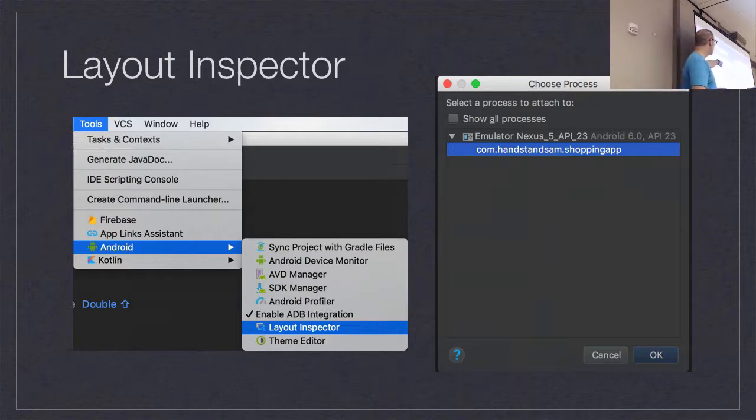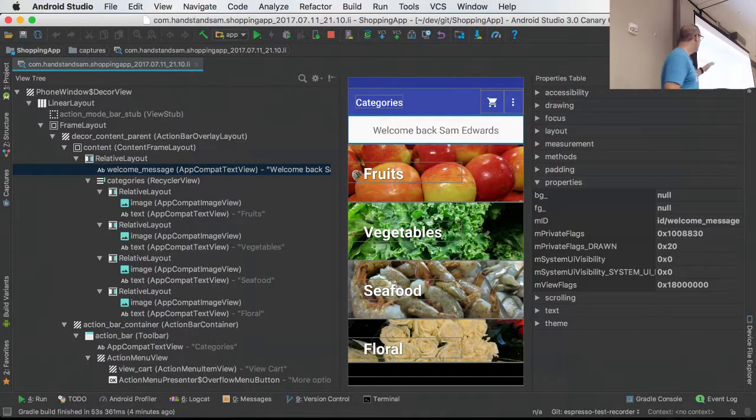In this case, it has all the devices and then the debuggable applications on those devices. So in this case, I have a handstandsam.shopping app. I go ahead and say I want to use that. And it actually saves this .li file inside of a captures folder in your Android project.